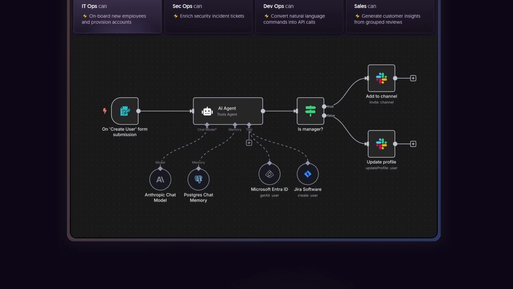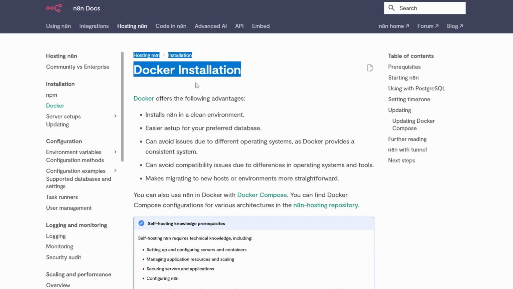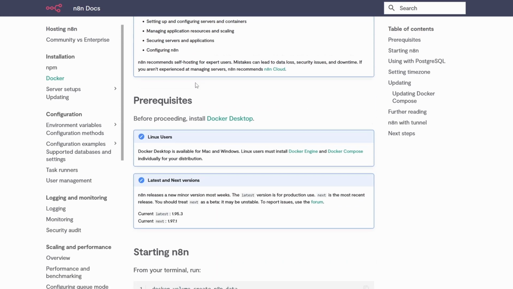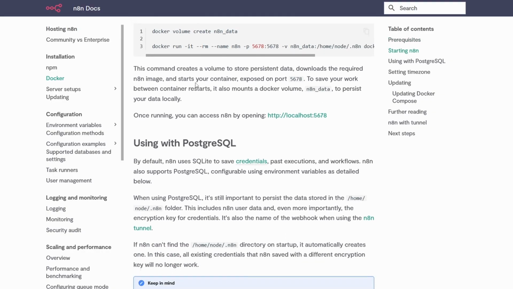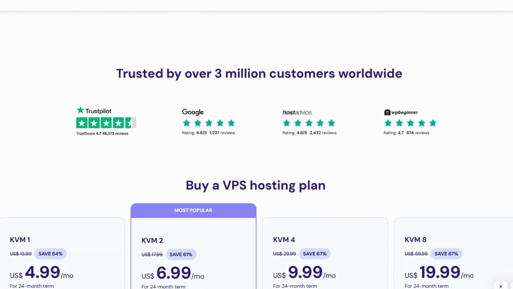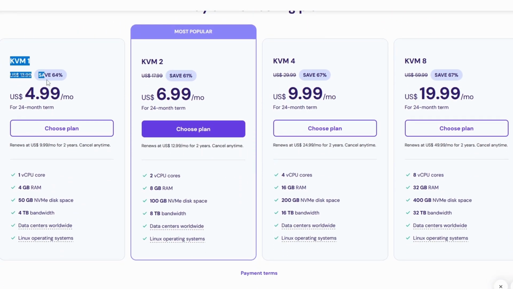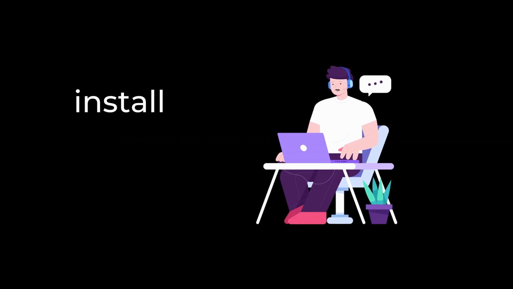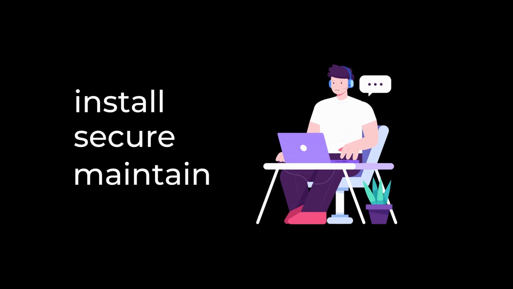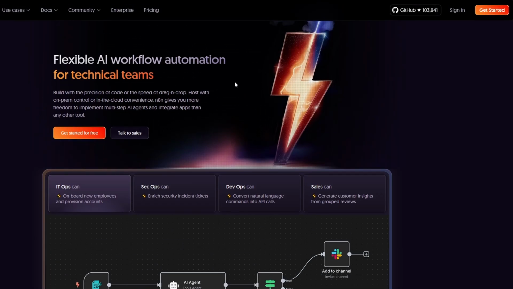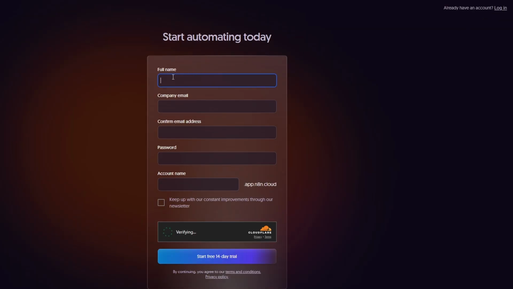You have three options. Run it locally on your computer, completely free, but it only works while your machine is on. Self-host on a VPS for about $5 a month. Both options are cheaper long-term, yet it takes some tech skills to install, secure, and maintain. The best option for beginners: sign up at n8n directly. It's easy, quick, you have no maintenance, and you can start with a free trial.